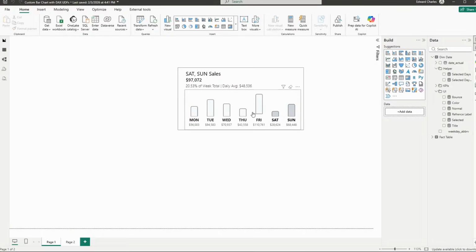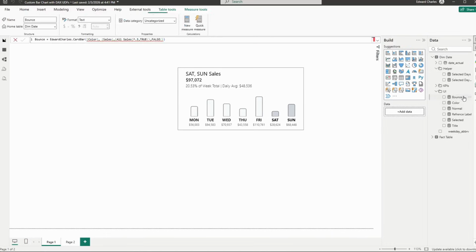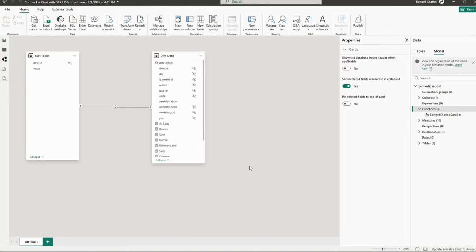For example, there's a DAX user-defined function in this semantic model that returns these little bars. You can see me calling it right here in this measure called bounce, where I have defined a function called edwardcharles.cardBar. This is just one that's returning an SVG image, but there are others that return things like formatting strings or calculations. You create them in individual semantic models.